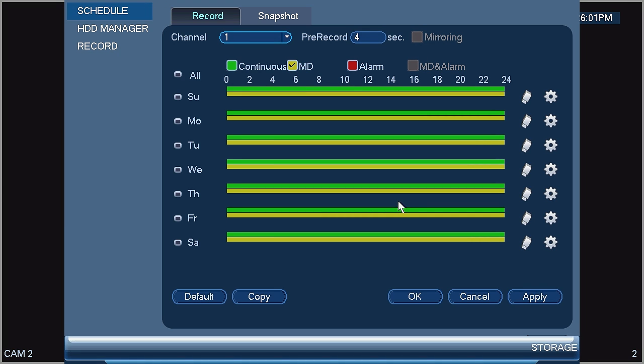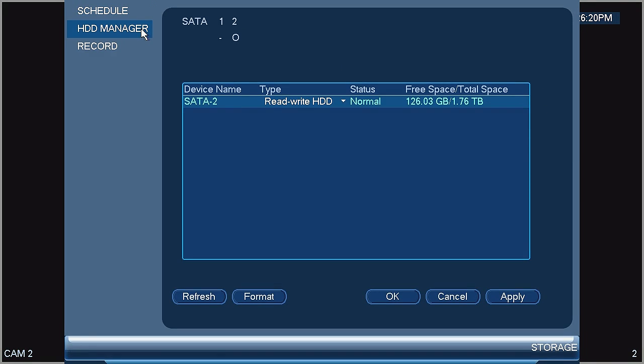Storage handles how and where and when information is stored to the recorder. Schedule is for setting up when the system will record and what type of events will trigger motion. This is done in both Record and Snapshot. Harddrive Manager allows you to see information and control settings related to the hard drive or hard drives in your recorder. Some systems will allow for multiple hard drives based on their system specification.